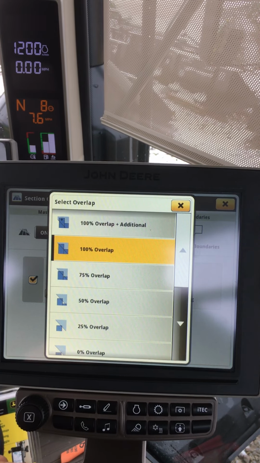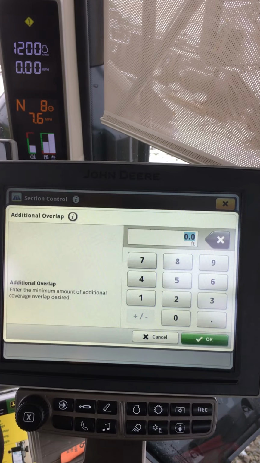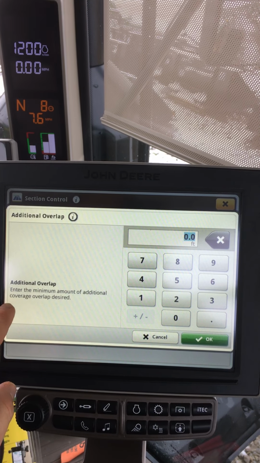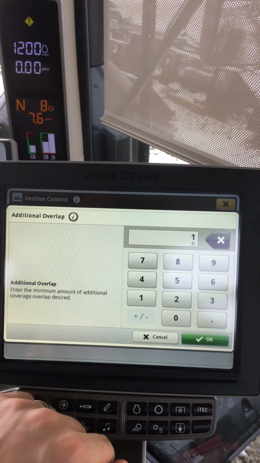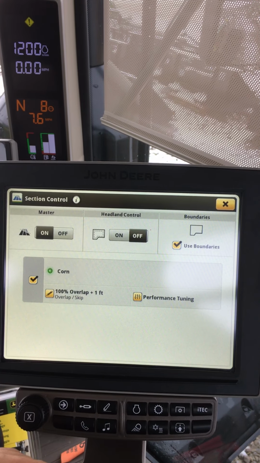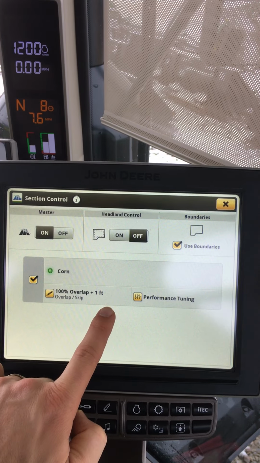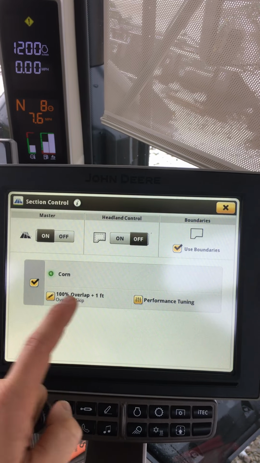If concerned about coverage, we do have the ability to set 100% overlap plus additional. This allows us to add in the amount of additional coverage overlap we would like to add. So if we would like to add 1 foot overlap to our coverage, we can go ahead and put in 1 foot. So it's basically saying make sure you cover everything and then give me an additional foot of overlap just to make sure I get everything covered.